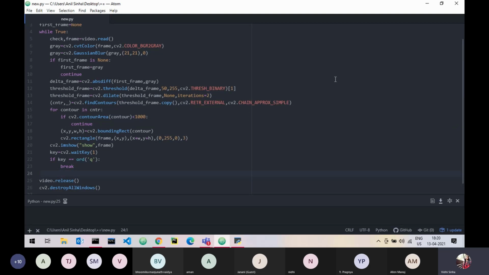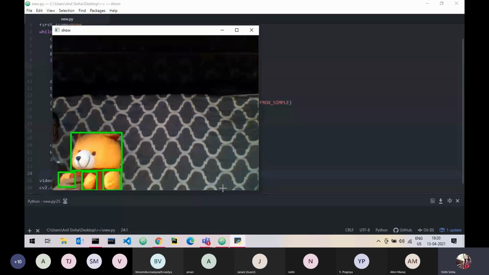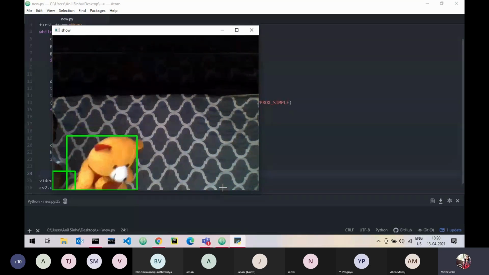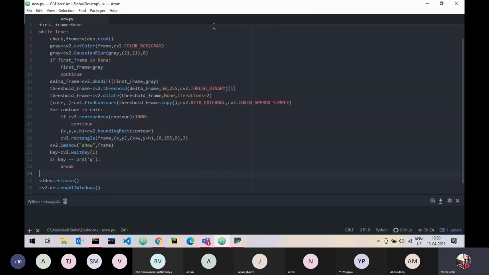So now we'll just look at how the program runs, like how it will look. So here the background is totally still and while it will detect a motion, it will create a small green rectangle over the motion where it is being detected. So this is what we will create using this program. So you can just do your own experiments with the code and it is not necessary to learn all the functions in one go.